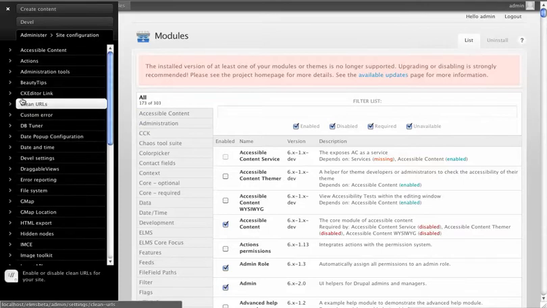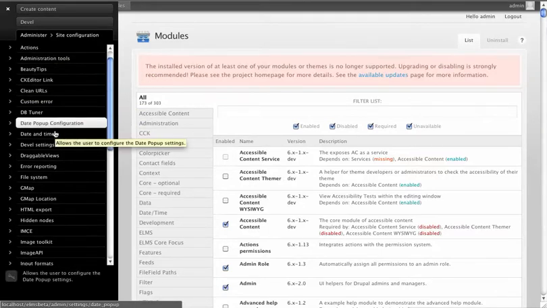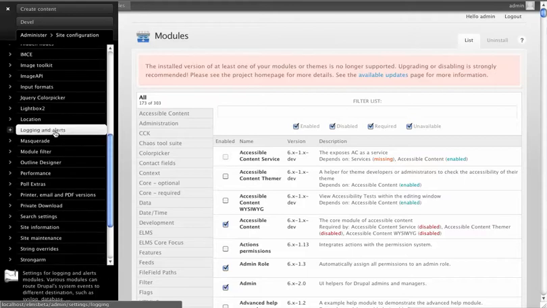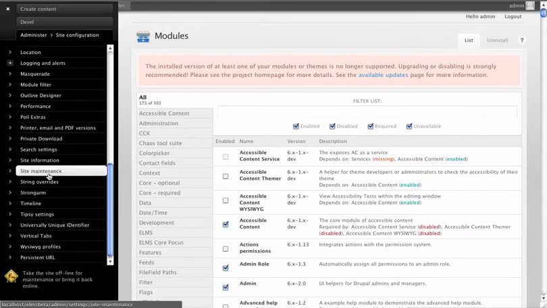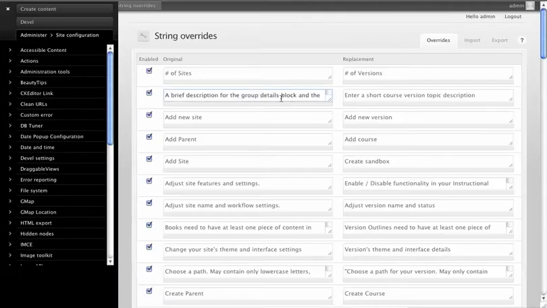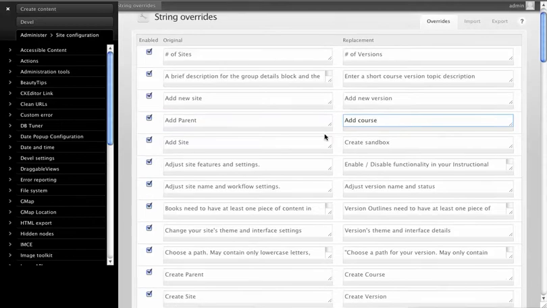The way that we do the item renaming, and so you might see some inconsistencies at times that you need to clean up, is there's a project called String Overrides. So if you see something you don't like necessarily in the way that we named it, you can go ahead and override things in String Overrides. And so this is where you get the changing of the language from things like sites to versions or offerings in certain instances. Instead of add parent, you can convert it to add course.